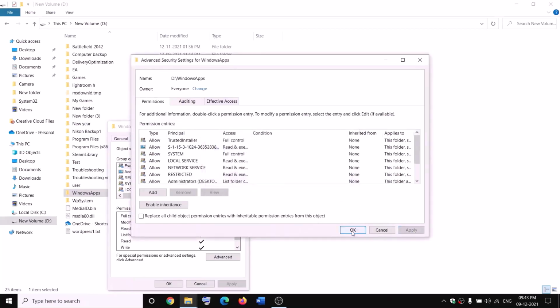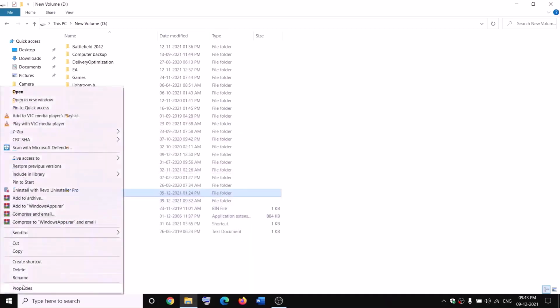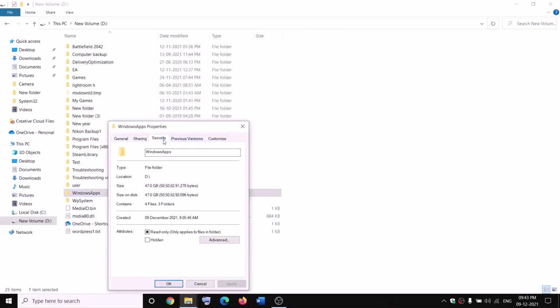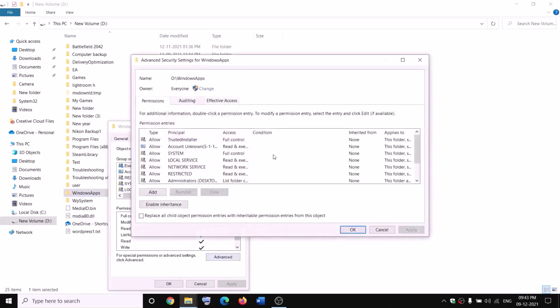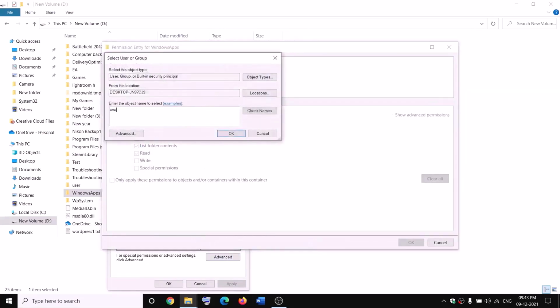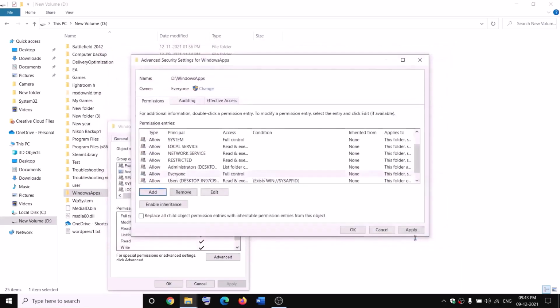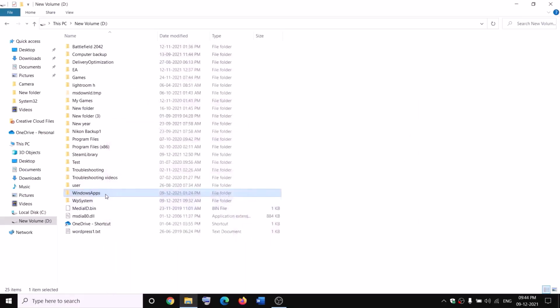OK, OK, again OK. Again right-click on Windows apps, select Properties, Security tab, Advanced, and this time click on Add, Select a principal, Everyone, Check Names, OK, put a check on the box which says Full control, OK, Apply, OK, OK. Now right-click on Windows apps, click on Rename, and rename it as Windows apps.old.